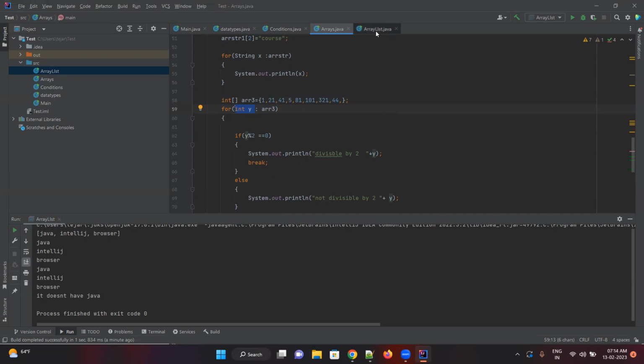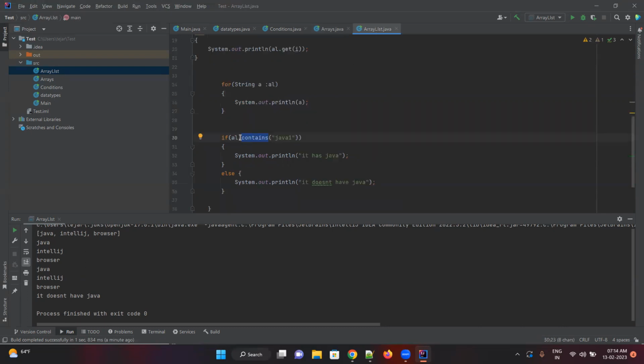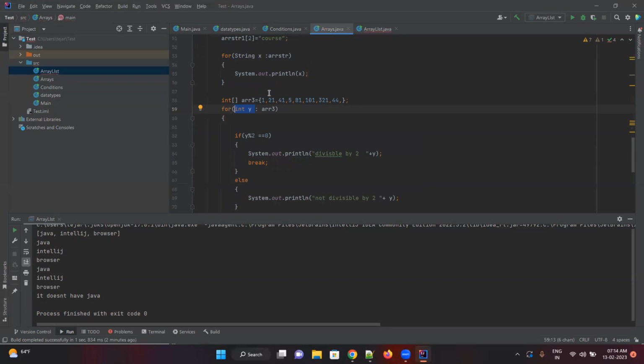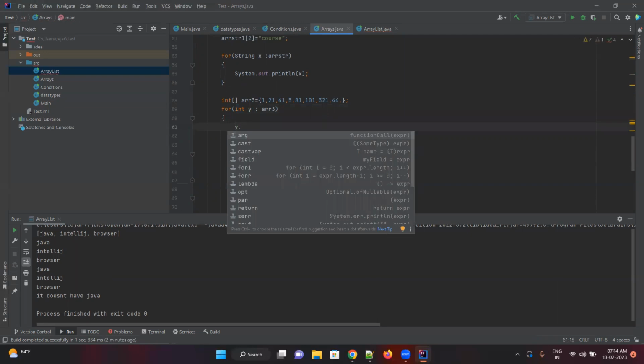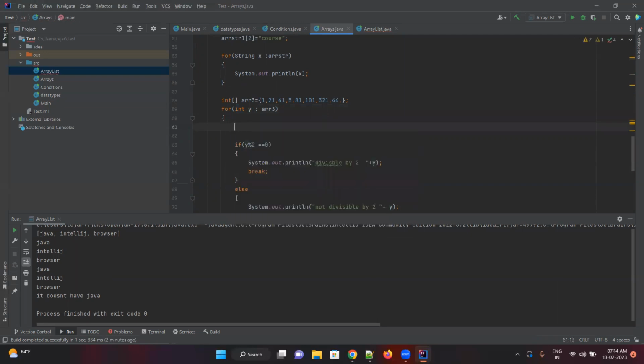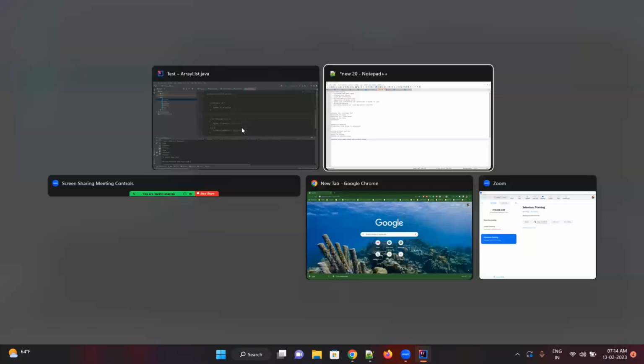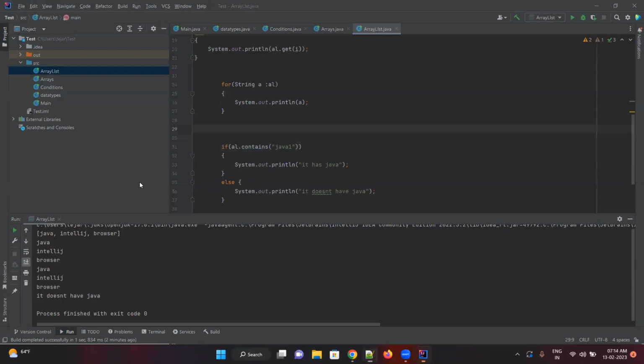Whereas in the array list we have contains, because this is an object, right? That's why al dot, you will get methods, because al is an object. Whereas integers and such are simply variables. That's why if you click on y dot, you won't get anything. So in array list we have this option of contains, you can use that one.